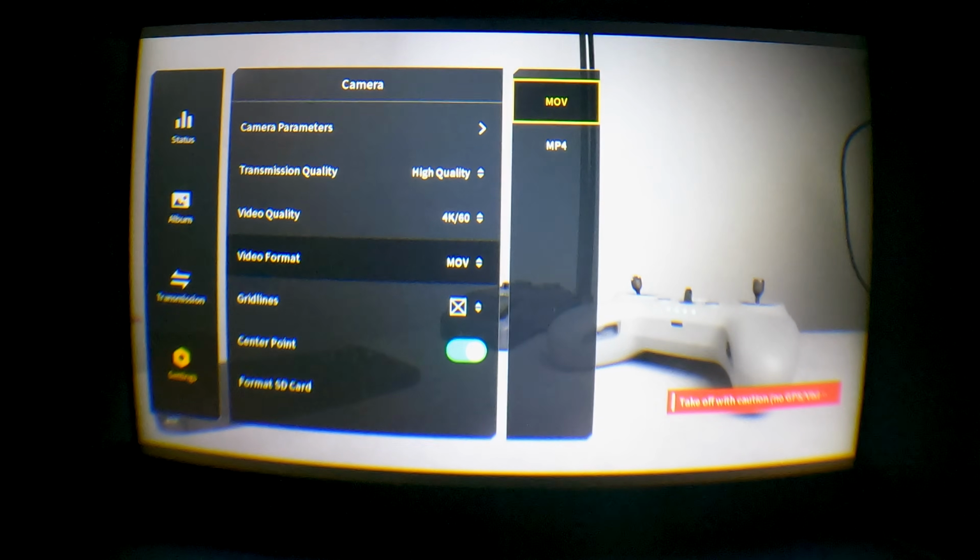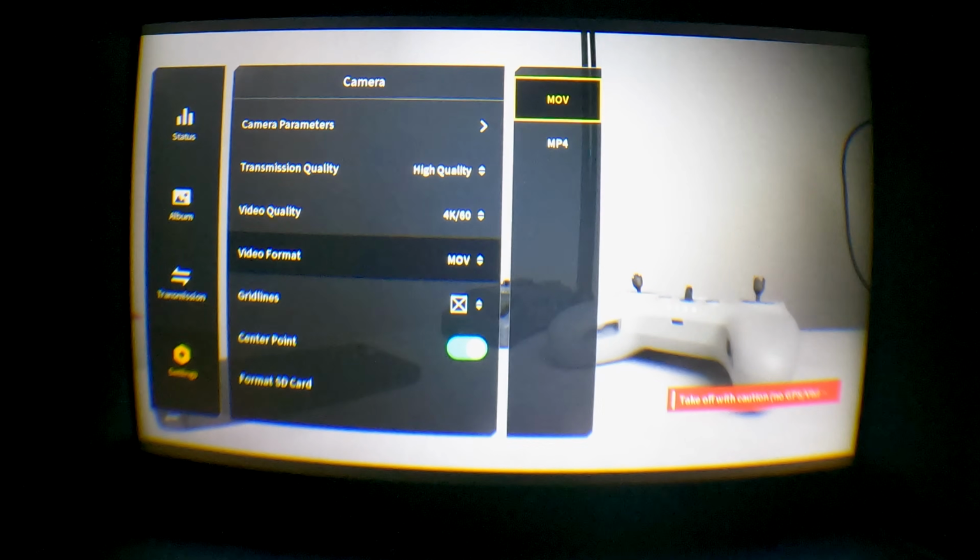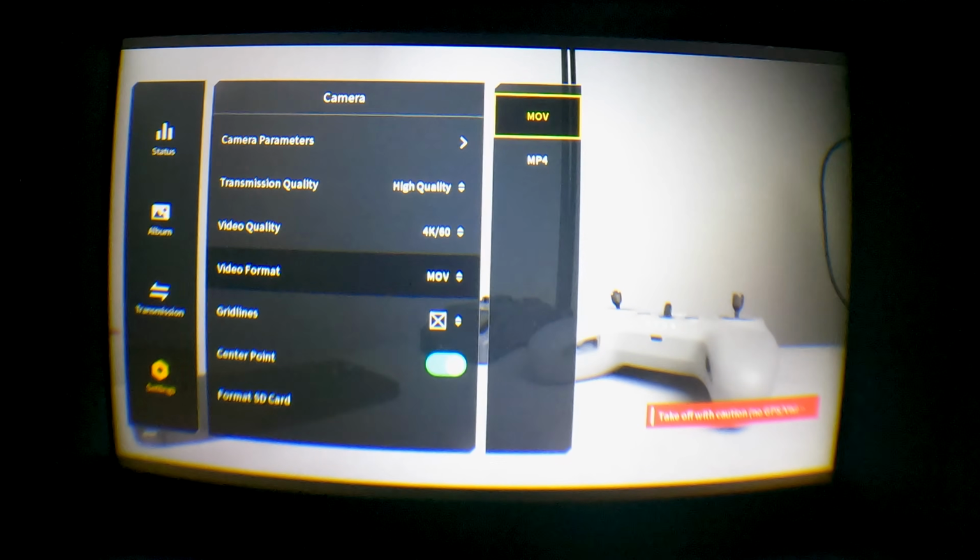Next up, you've got video format. You want to choose .mp4 or .mov. Basically, the rule of thumb here is if you're going to be editing on a PC, use MP4, and if you're editing on a Mac, use MOV.